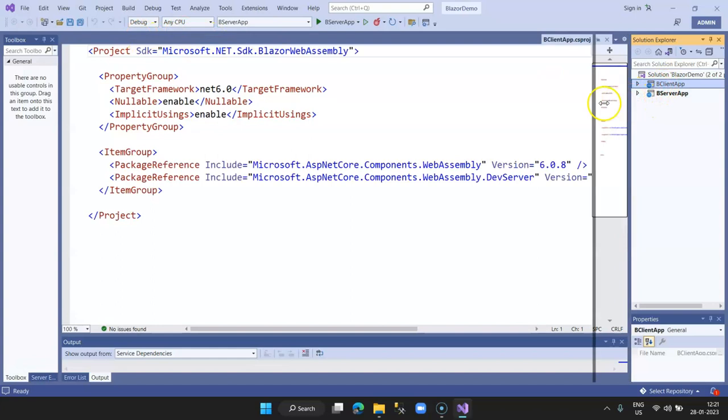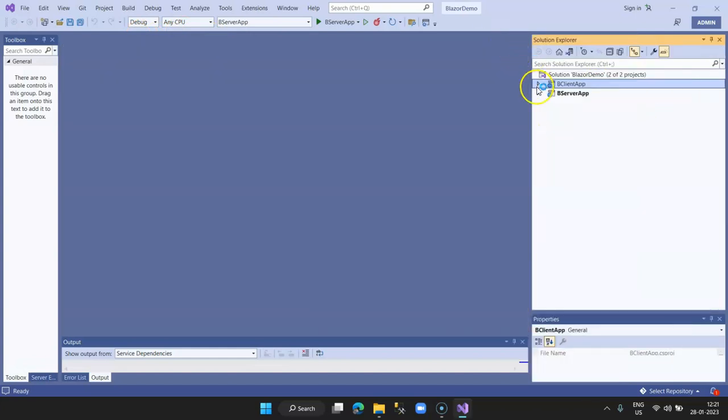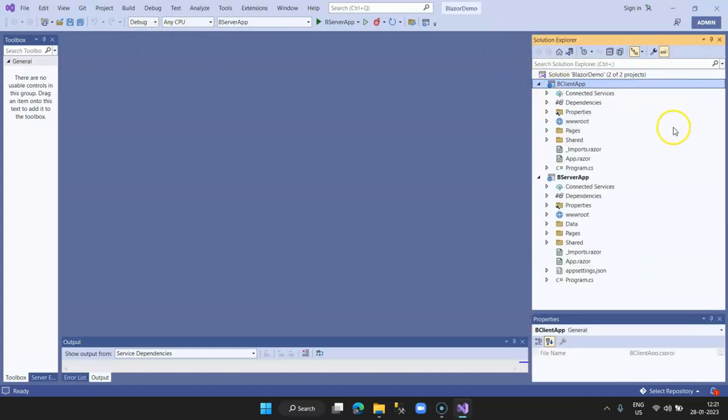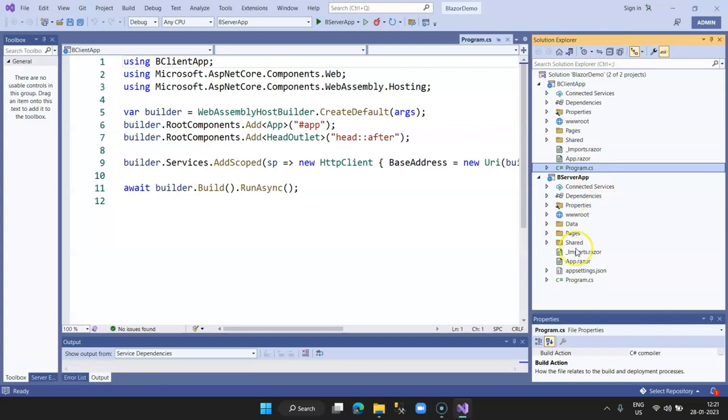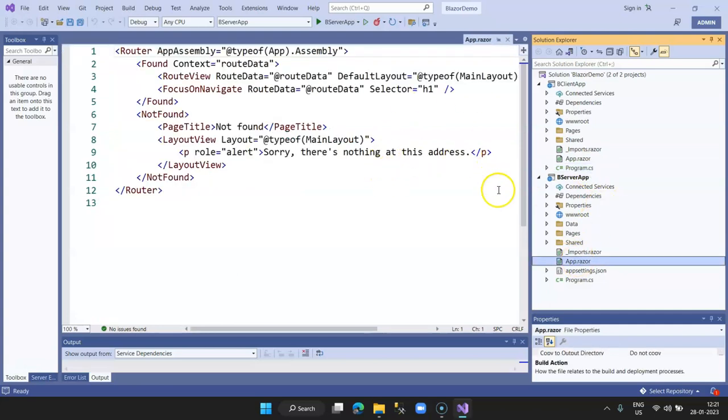Now if you look closely, I'll just expand this structure. If you look at it, the structure is similar. We have the pages in the client as well as in the server app. We have a shared folder in the client as well as in the server app. We have program files in the server as well as in the client app. We have Razor configuration and routing files in the Blazor server app as well as in the client app.